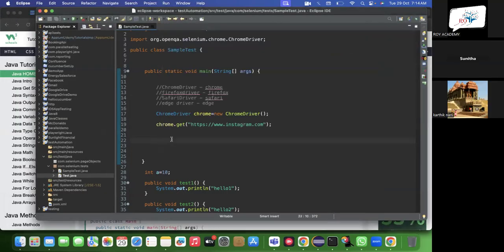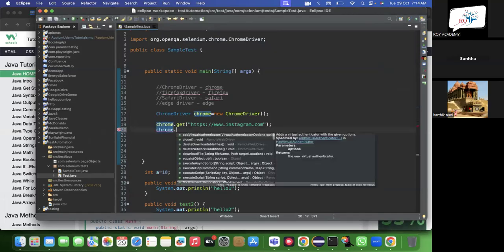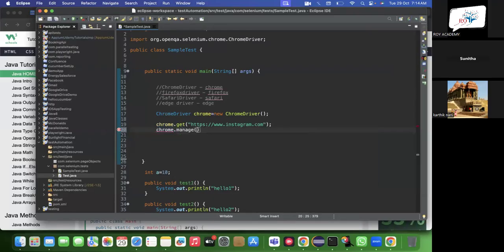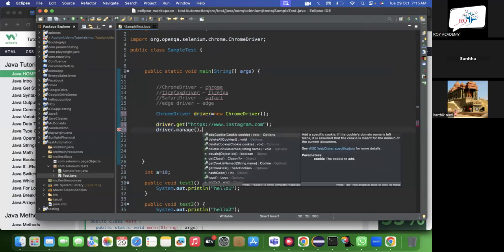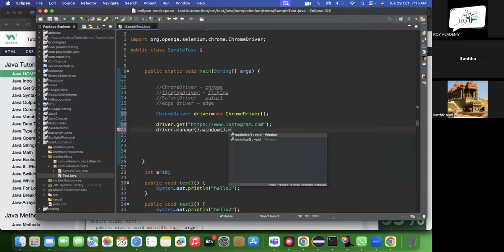We have one method called maximize window. I mean, you have to write like this: Chrome dot manage. You can name this any variable, however you're comfortable. I'm comfortable with the driver variable. This is the most frequently used one by everyone. So if you want to maximize the browser, you have to say driver dot manage dot window dot maximize. You're saying Chrome driver to window maximize basically. That's how you can maximize the window.